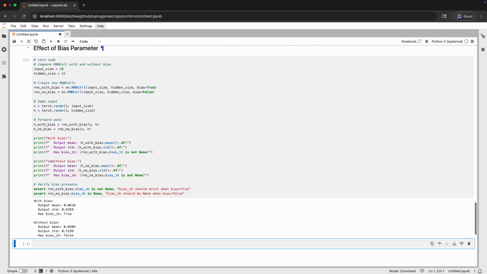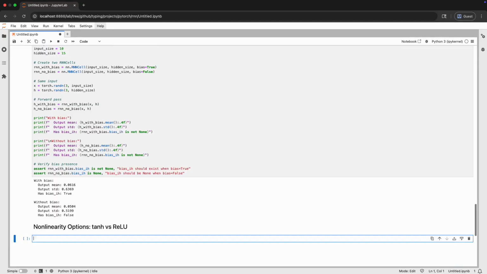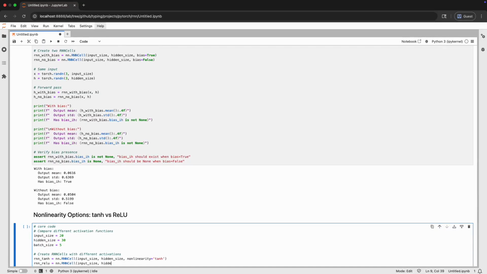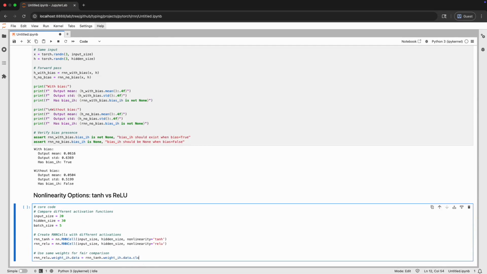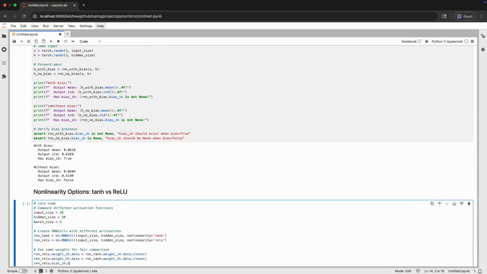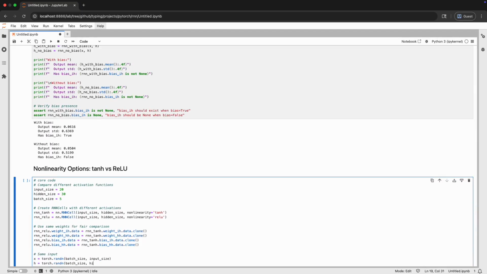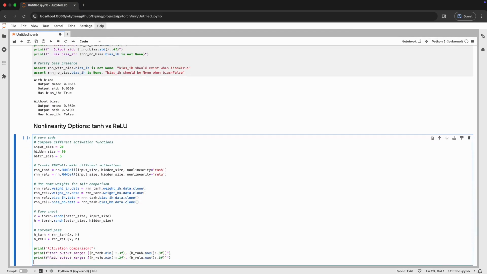Now let's compare the different nonlinearity options, tanh versus ReLU. We're creating two RNN cells with different activation functions. To make a fair comparison, we'll copy the same weights from the tanh cell to the ReLU cell. Then we'll process the same input through both and compare their outputs.